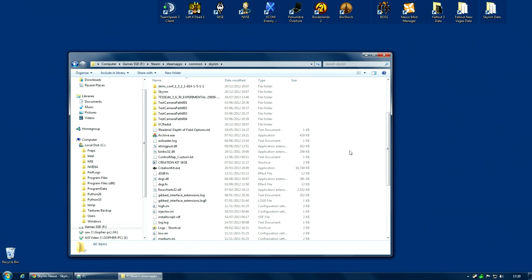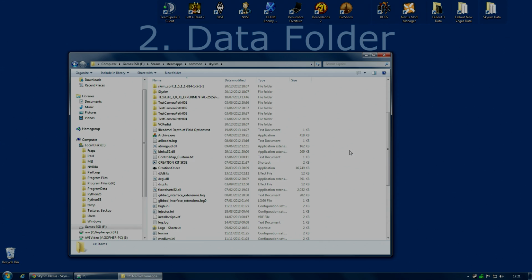Now, you will not have to install things in this folder very often, but when you do, you have to do it manually. The mod manager will not allow you to set up mods to go in this folder for security reasons. So anything that goes in the game folder will have to be placed there manually by you.